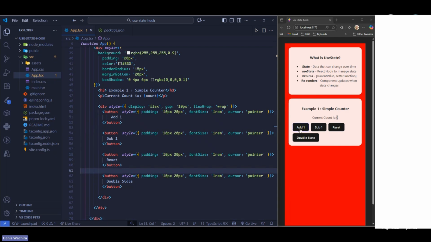So we have the buttons. This one is for adding, this one is for subtracting, this one is for resetting, and this one is for doubling. We can have some emojis there to make nicely styled buttons. For reset, we can use the reset emoji, and to double, we can use a multiplication symbol. So we have the buttons there: adding, subtracting, resetting, and doubling.